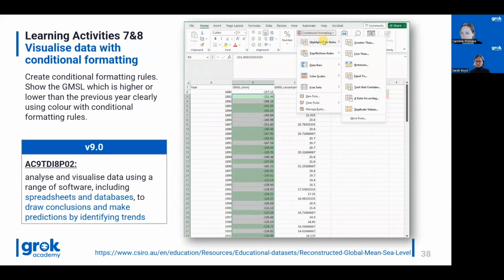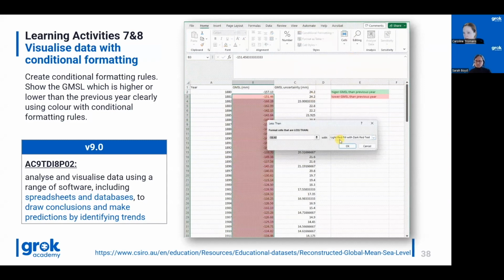So all you have to do is go into the conditional formatting and use the greater than and less than rules, and you can change the formatting to however you want. But there's some predefined options that you can use within there.